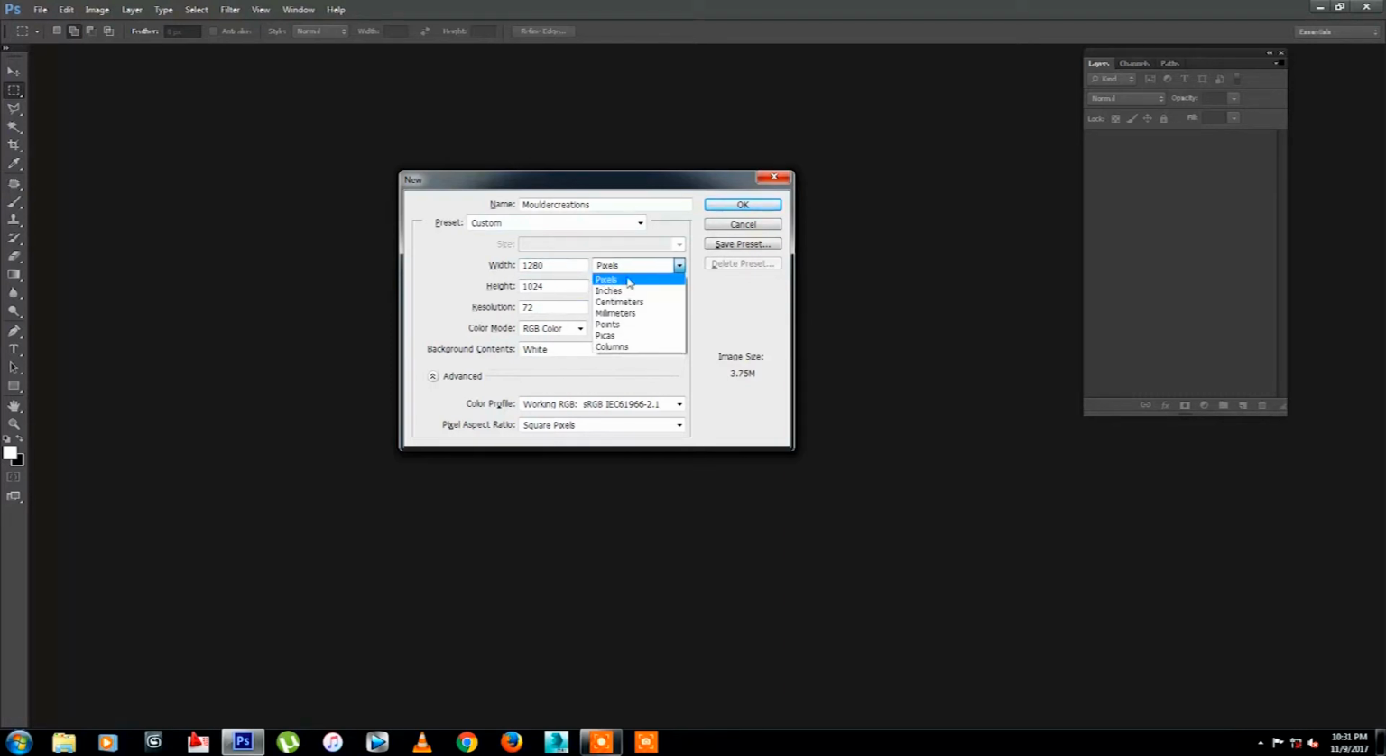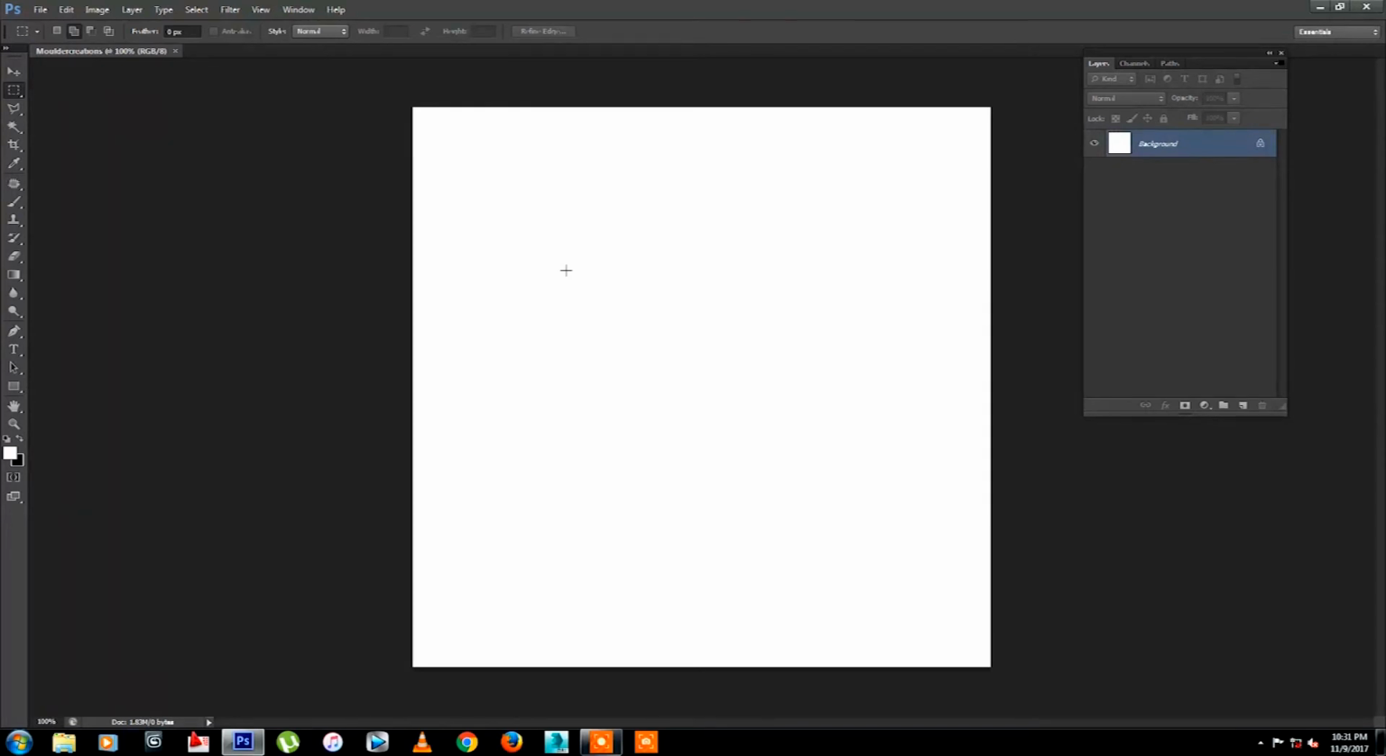Here you have pixels, inches, centimeters, millimeters, points, and all these different types of measurements you can take, and you can type here whichever we want. You can take it like 800 by 800. So this is the size we will get. If you enter, it will come like this.